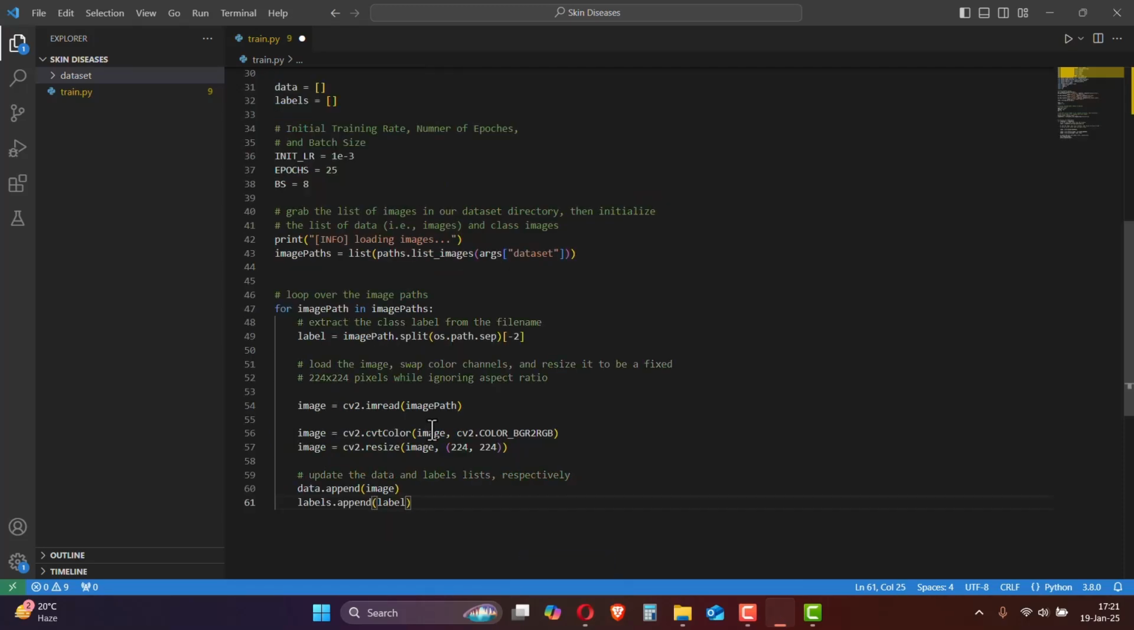So for all the image paths in this variable, we extract the label. We split the image path, and then we take the second last thing, which is the name of the folder. Next, we read the image file from that path and save it to the image variable. We shall be using the imread function from OpenCV.